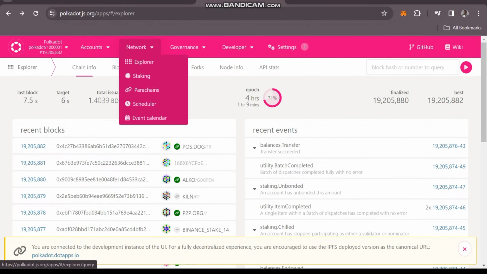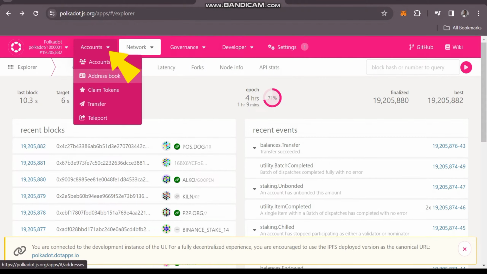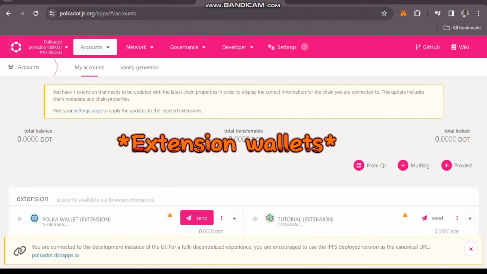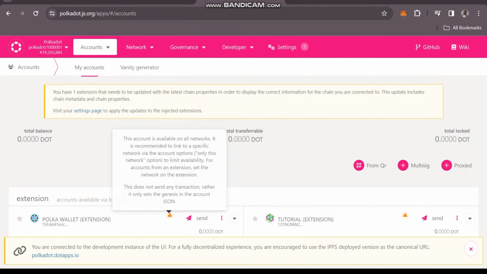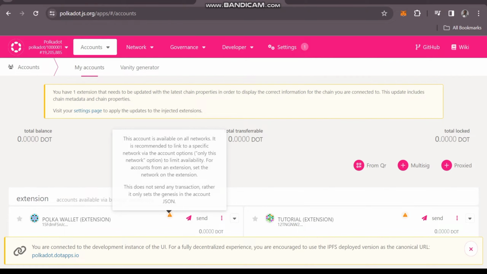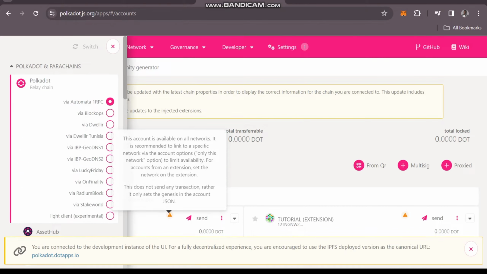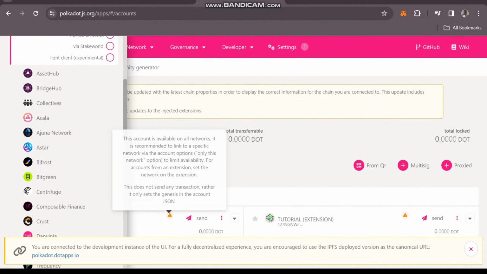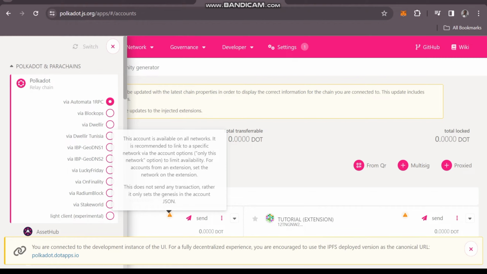As you can see here, if you click on the account section and select accounts, you find your extensions, that is the My Polka wallet and the tutorial extension. So here we go. This account is available on all networks. It is recommended to link to a specific network via the accounts option. But right now we're on the main default network, which is the Polkadot relay chain. So that's what we're connected to. But as you can see here, if you click on this icon, that's this drop down, you get to find the chains and connection points. You get to find the Polkadot and the parachains.